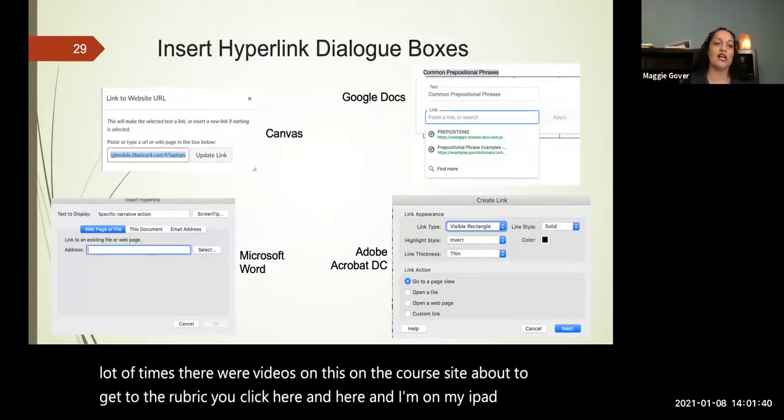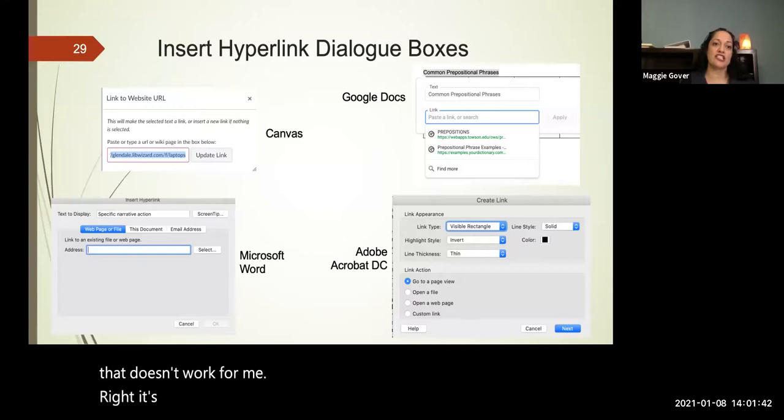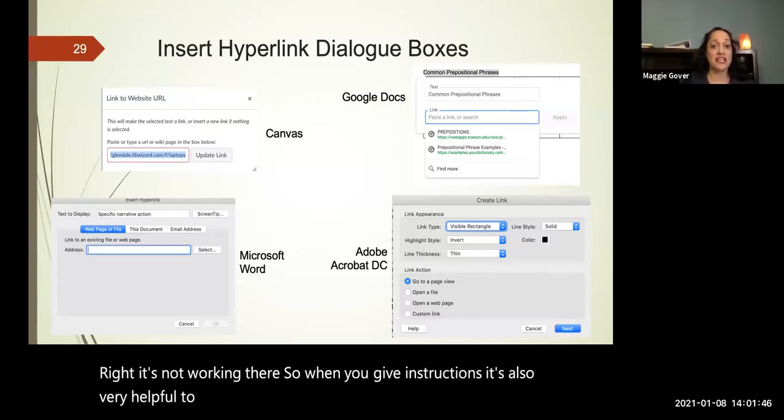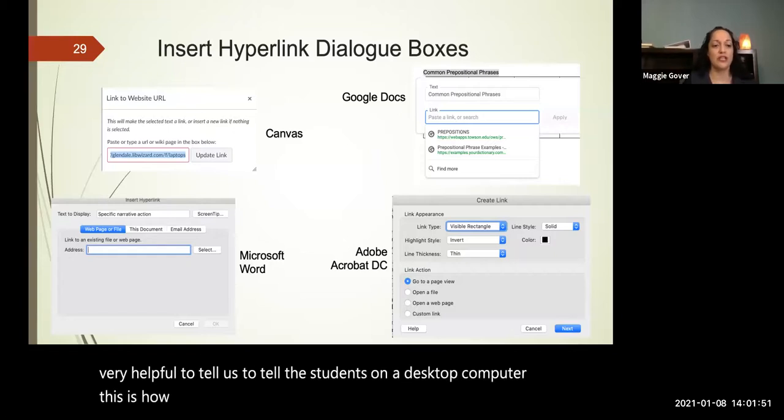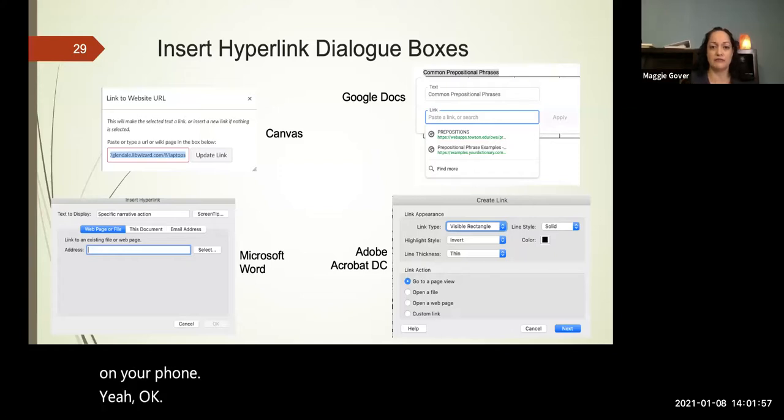It's not working there. So when you give instructions, it's also very helpful to tell the students, on a desktop computer, this is how it's going to work. It might work differently on your phone. Yeah. Okay. Other questions about hyperlink boxes? Okay.